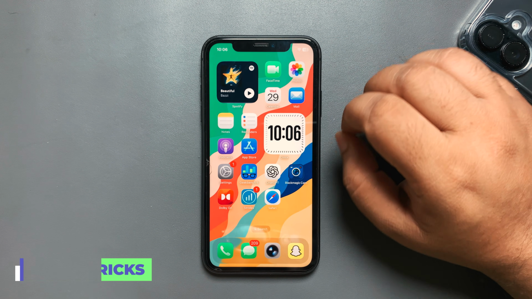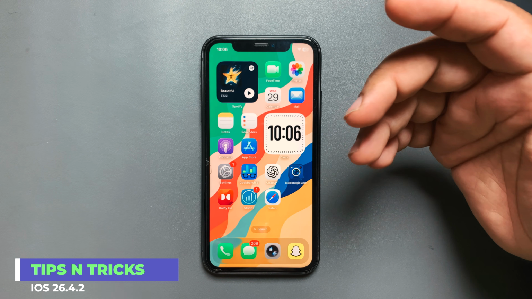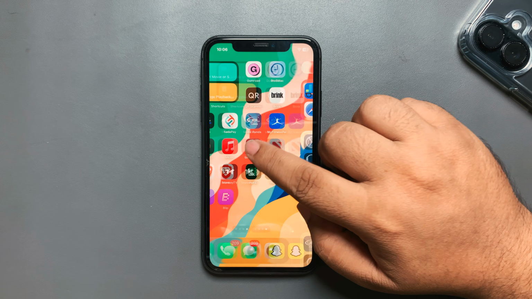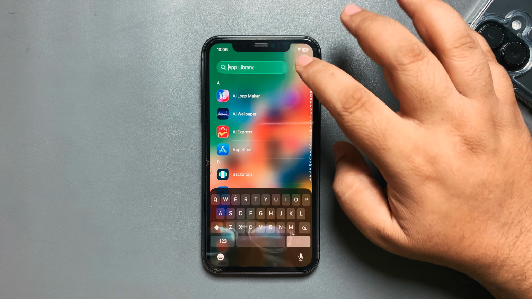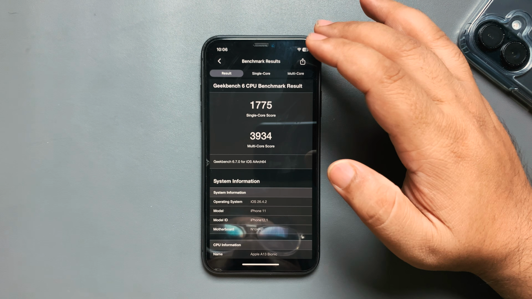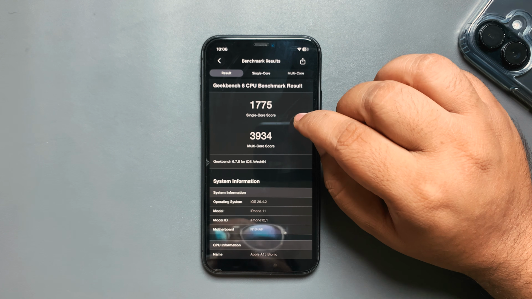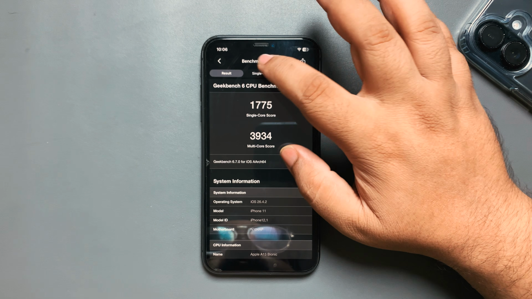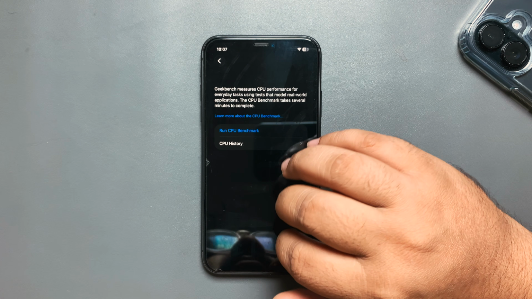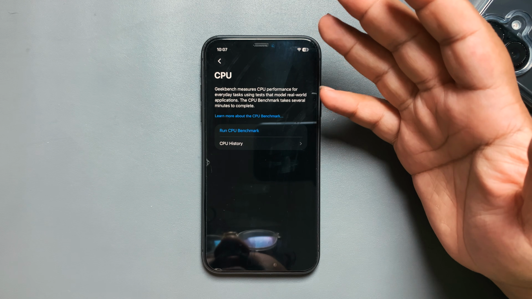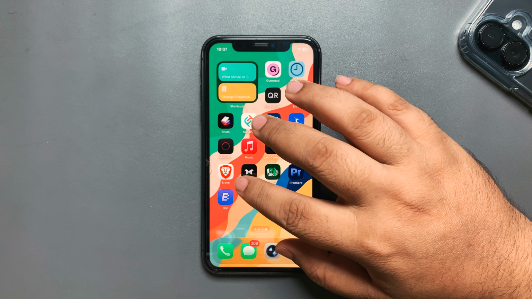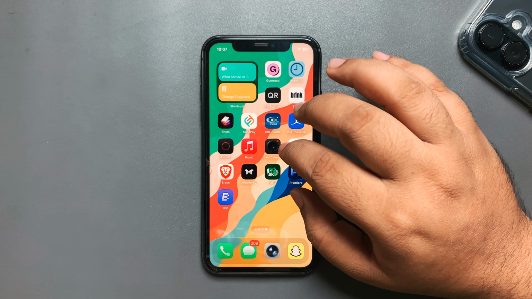Now it's time to talk about how the performance is going on iOS 26.4.2. Overall performance is nice. It is snappy. It is fast. I am loving the performance. If I talk about the Geekbench score, I did run the Geekbench today. I got 1775 on single core, 3934 on multi-core. Both scores are higher than the average one. Decent score, not the best one or something like that. Scores are decent, but in usage it is really smooth. I have no complaint at all in usage.